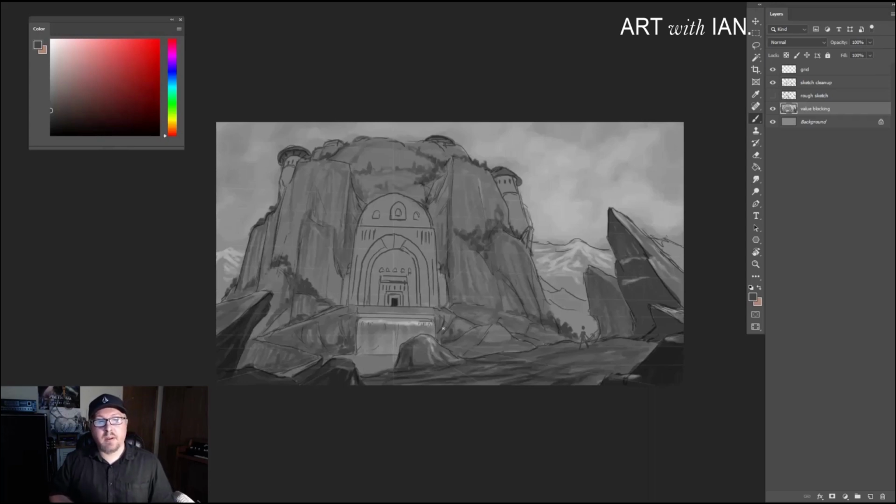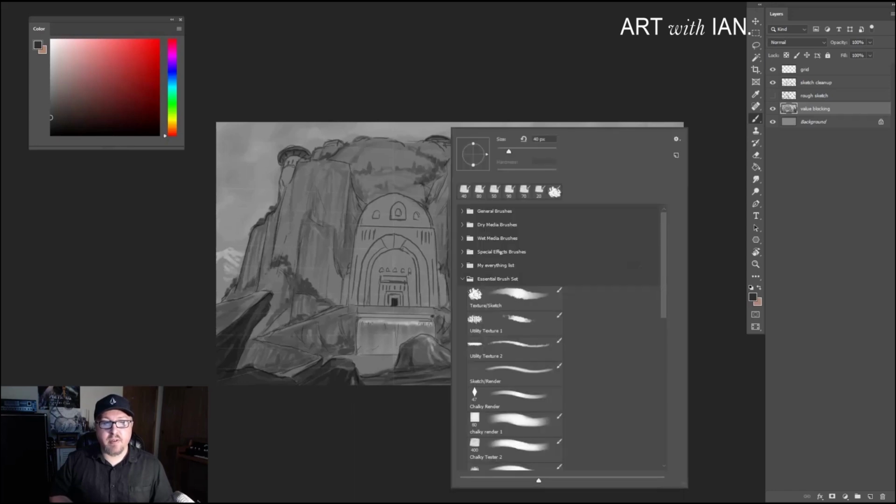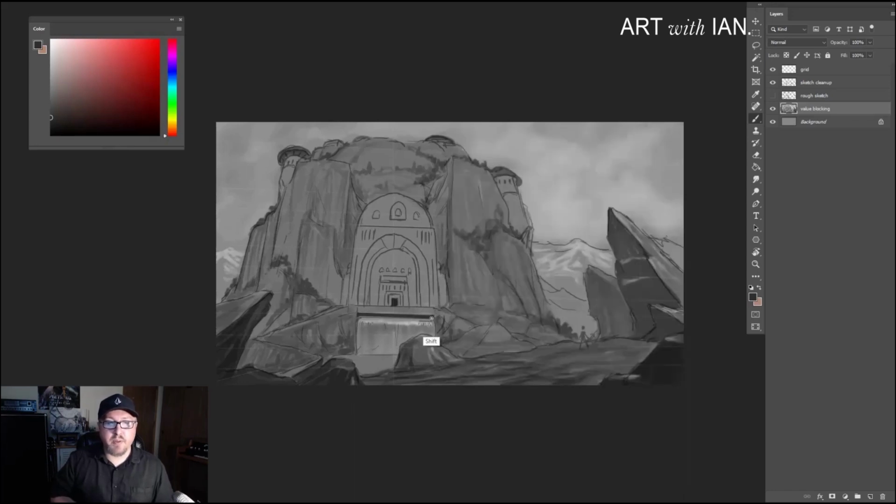So really, like I said before, this is keeping it super simple and really loose still, and just trying to make sure that I'm getting all of my composition elements to read properly.